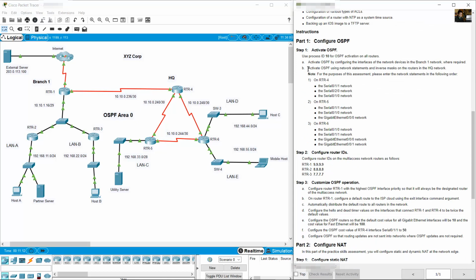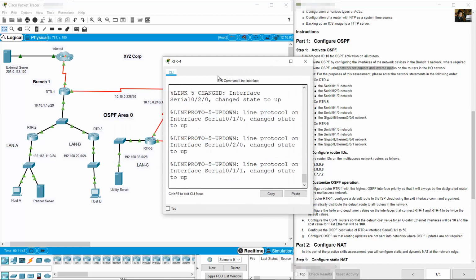And now, activate OSPF using network statements and inverse mask on the routers in the HQ network. Okay? The instruction says network statements and inverse mask on the HQ network. This is the HQ label, and so the HQ network includes RTR4, RTR5, and RTR6. Okay, three routers on the HQ network, and configure network statements and inverse masks. Go to RTR4.